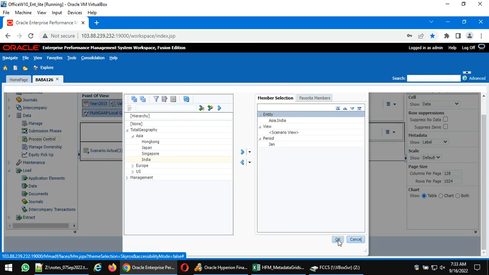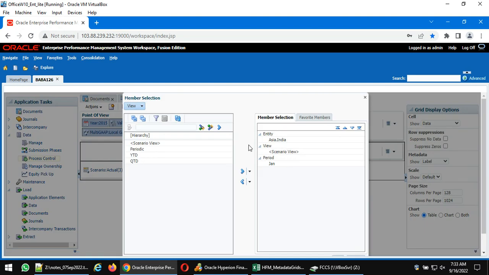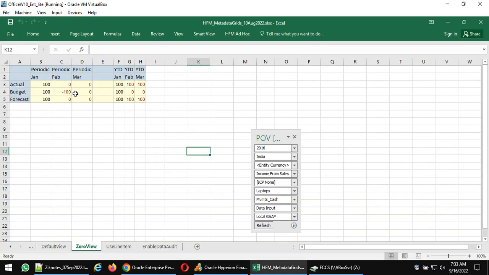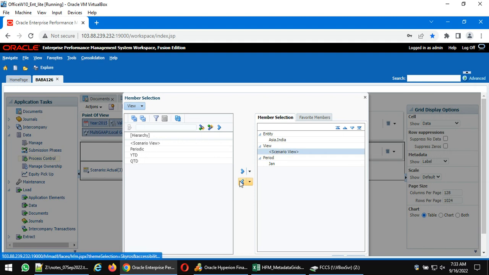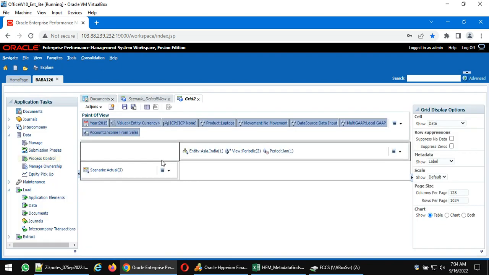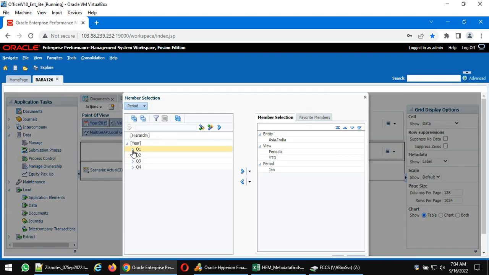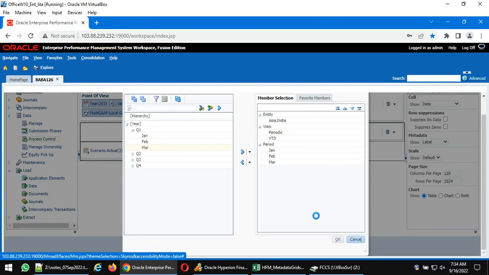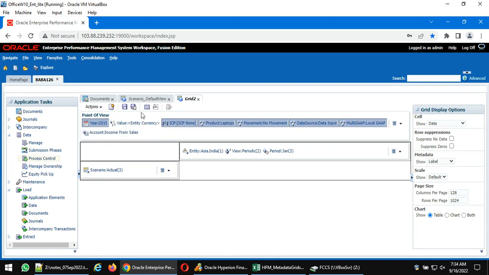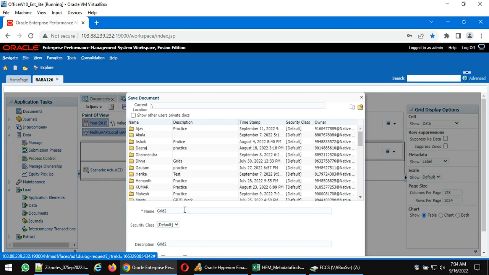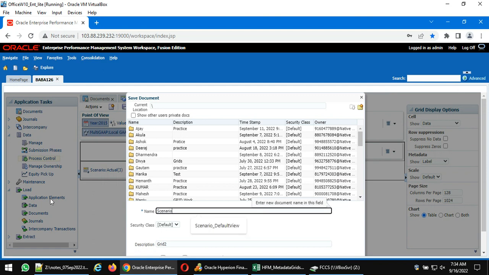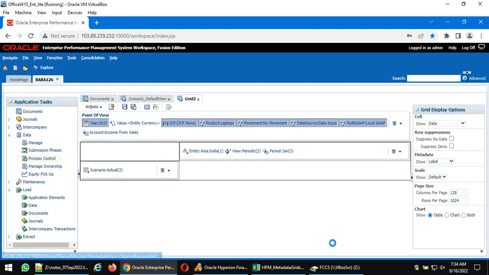Remove this management. In scenario view, we have to take periodic and YTD, and then we have to take January, February, March. Done. Now remaining everything is okay. Save as SCENARIO_ZEROVIEW, zero view. Okay. Save.